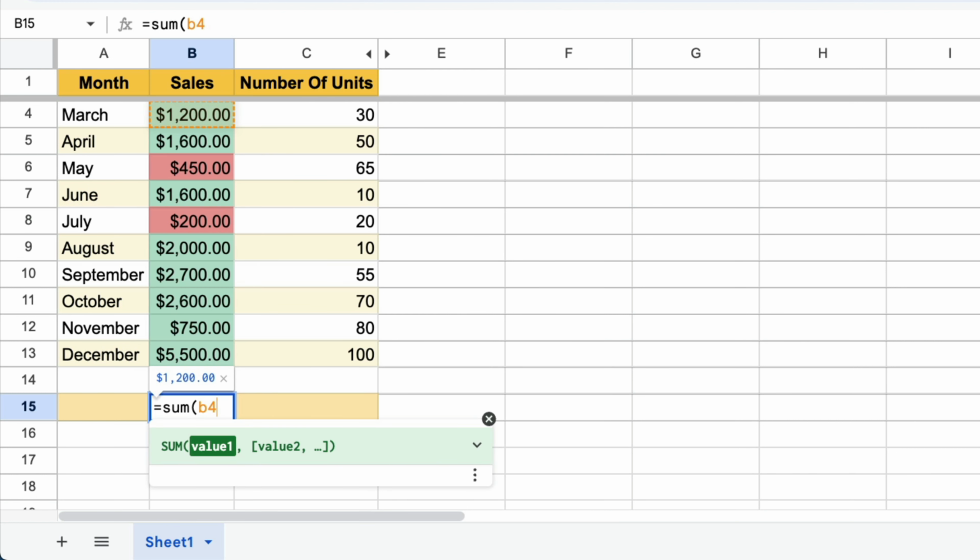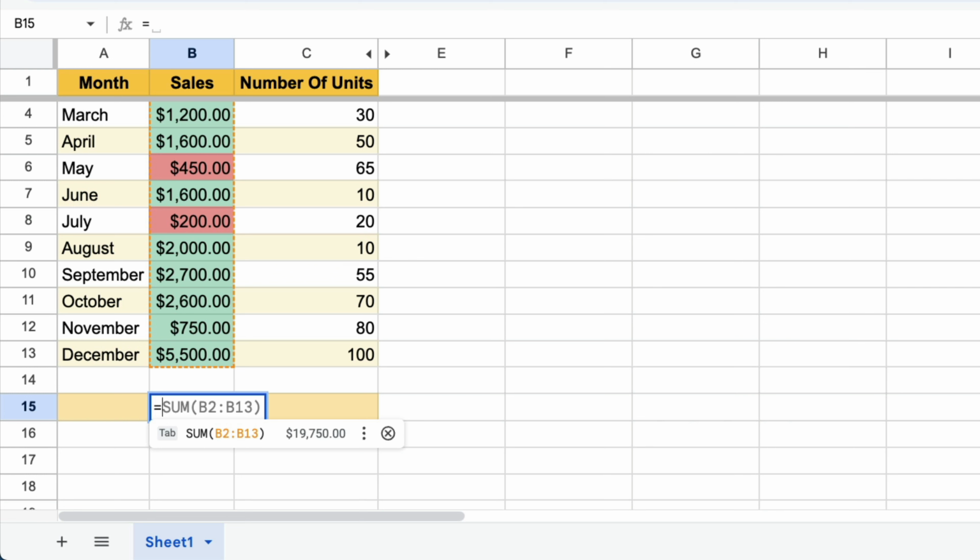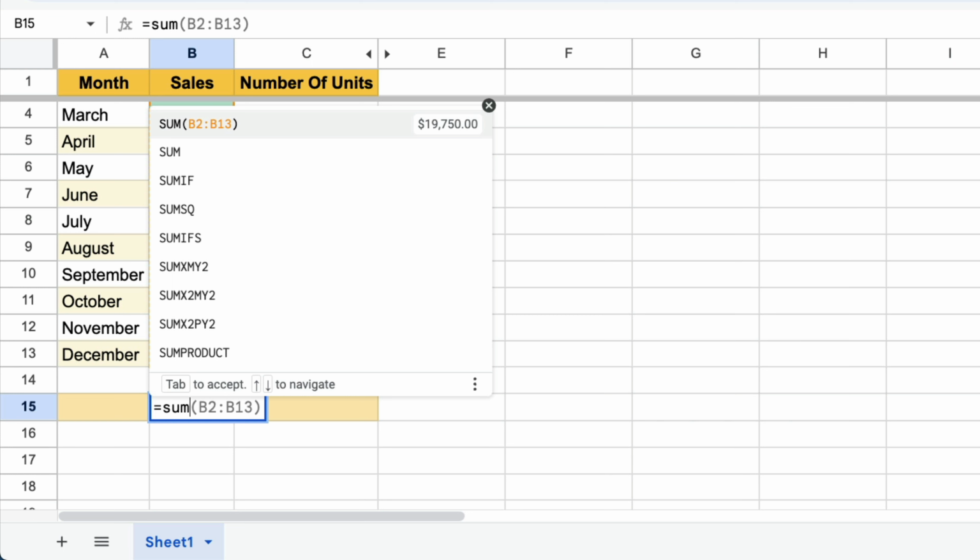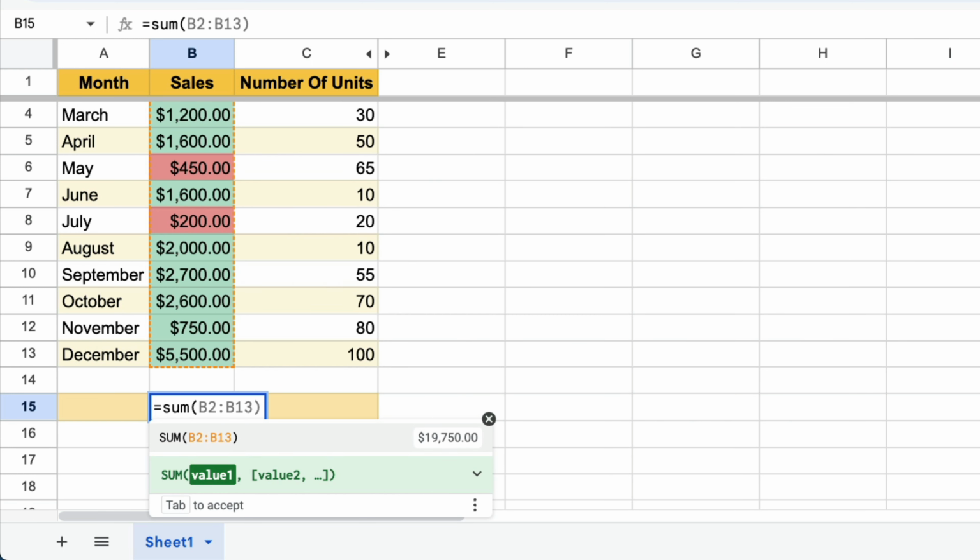Okay, that's where our data starts. But I'm going to show you how to do it manually. So go ahead and type in the equal symbol, and then type in SUM, which is going to give the sum of a specific data set, and then type in parentheses, which shows where the data starts. So for me, it's going to be B2. Go ahead and type in a colon, and then the last bit of the data will be B13.